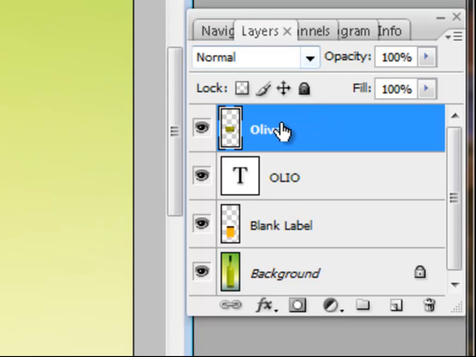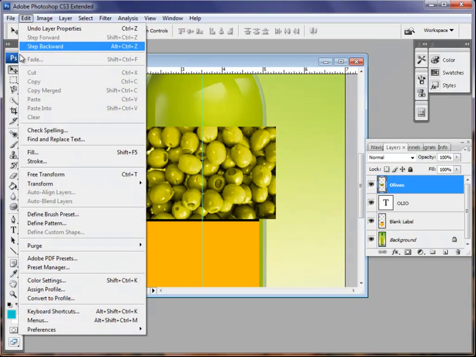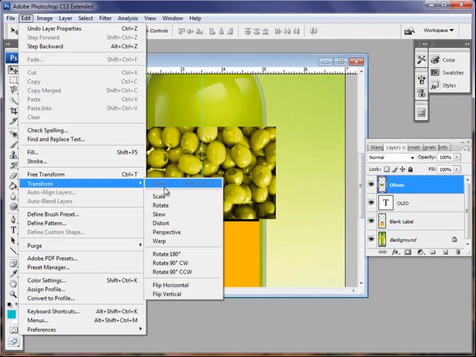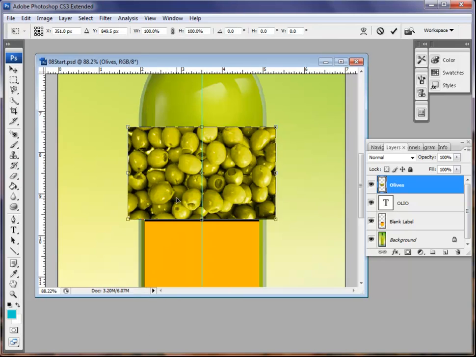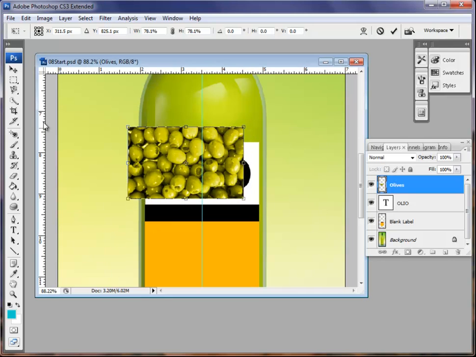So I got an olives layer just added and a text Oleo layer. I want to shrink the olives layer so it's about the same size as the label. So I'm going to go up to Edit, go into my Transform menu, and go to Scale. And here are your transform handles. I'm going to hold down the Shift key because I want it to keep the proportion straight. And I'm going to resize it roughly about the same size as the label, give or take. Don't get too detailed on this. It's not a big deal, but get it as close as you can.